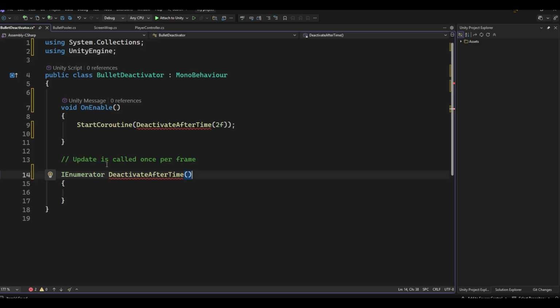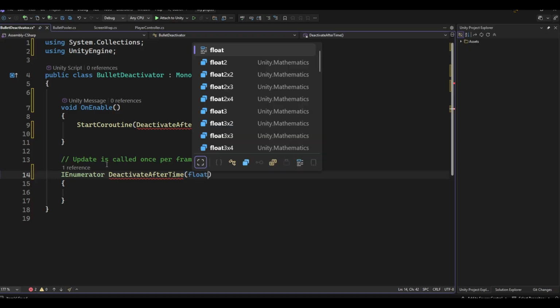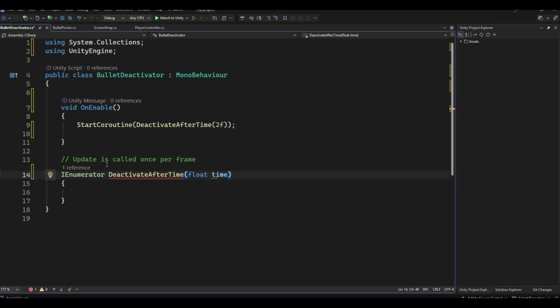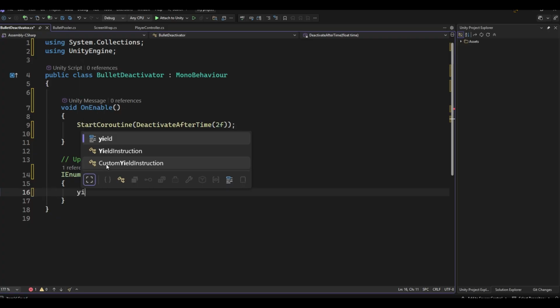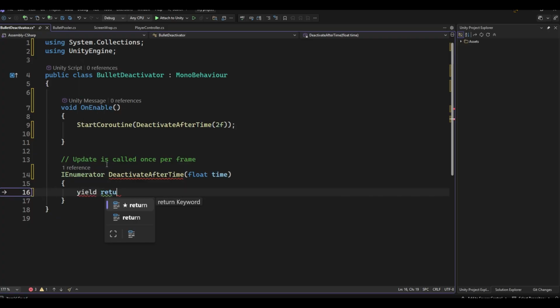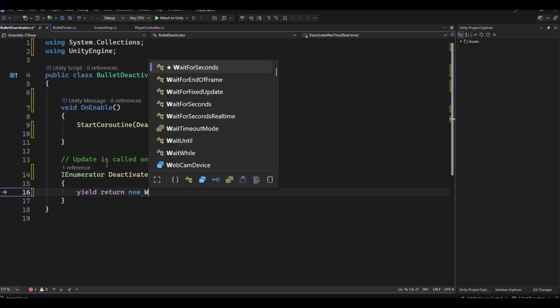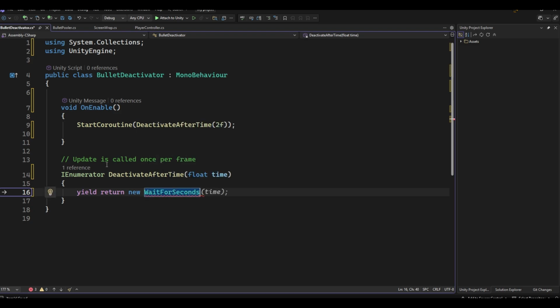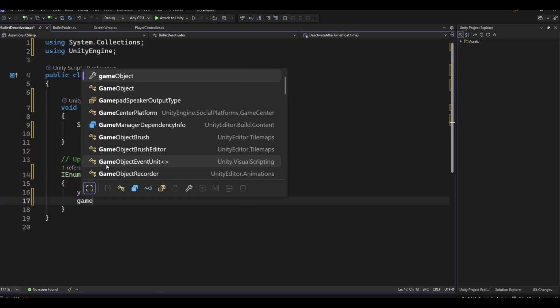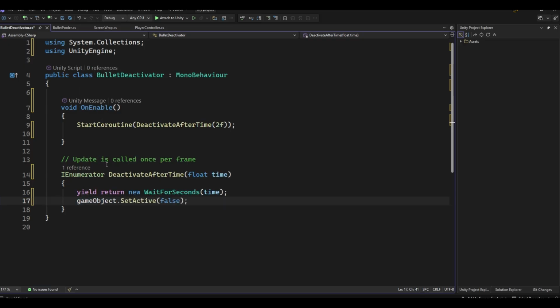Make sure it's the same name. Good, and it's going to take in a float, and this will be the time. And don't worry about the red yet, because we just need the yield return new WaitForSeconds. And we're going to pass in that time. And then basically, once that time's gone, we're going to set this game object SetActive to false.